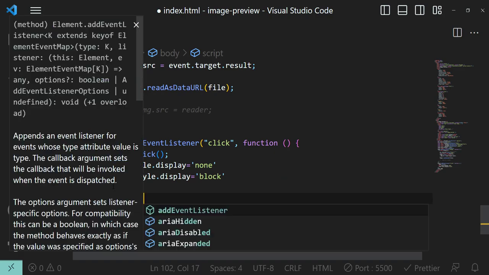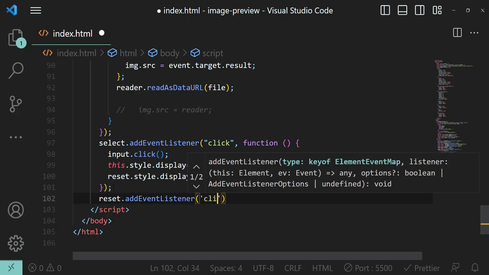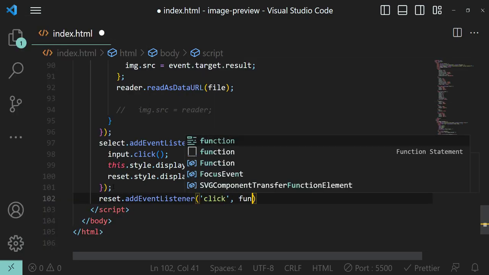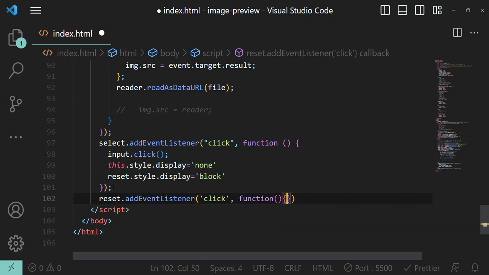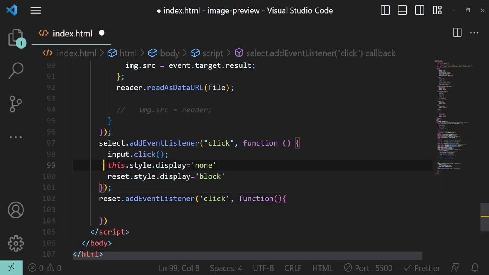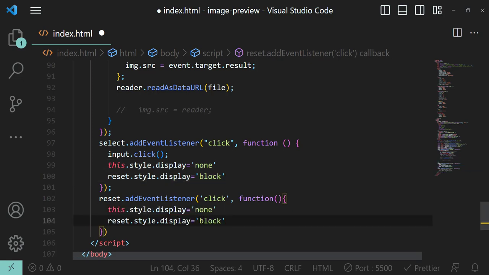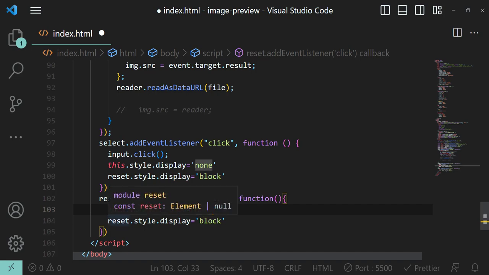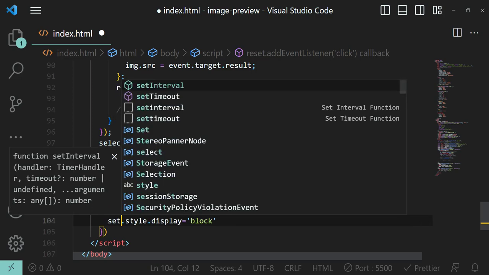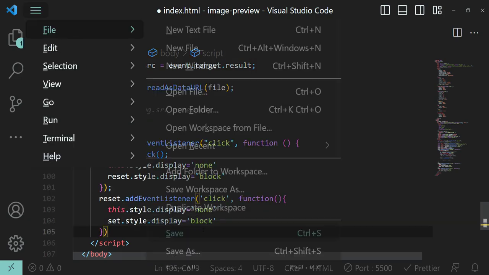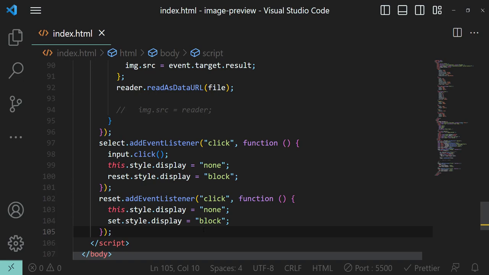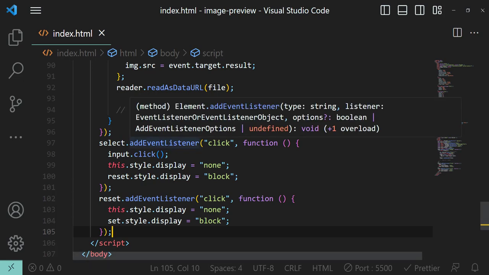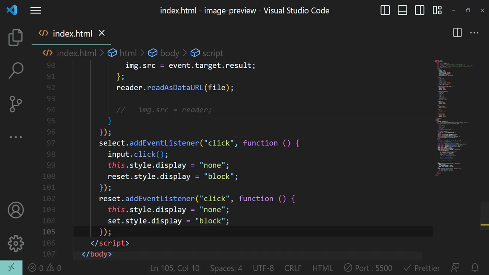And for the reset one, let's attach an event listener. Click, and copy these two lines of text, paste. And for this dot style, when the reset button is clicked, this dot style dot display gets none and set dot style dot display gets visible. But I think we have to make some changes over here. I'll get to that part later, but first let's go and test it out.